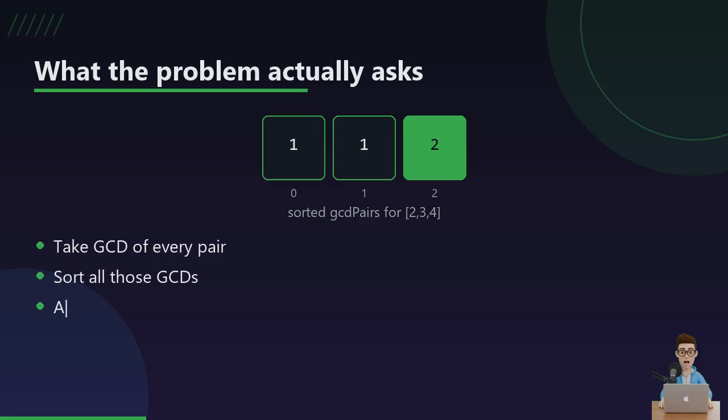Take nums equals [2, 3, 4]. The three pairs give GCDs 1, 2, and 1. Sort them into 1, 1, 2, and a query just asks for the value at some index. So query 0 returns 1, query 2 returns 2.